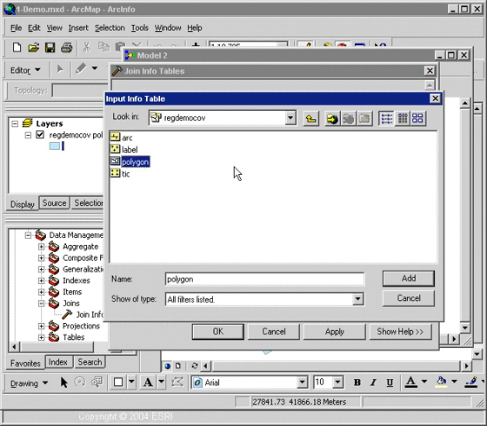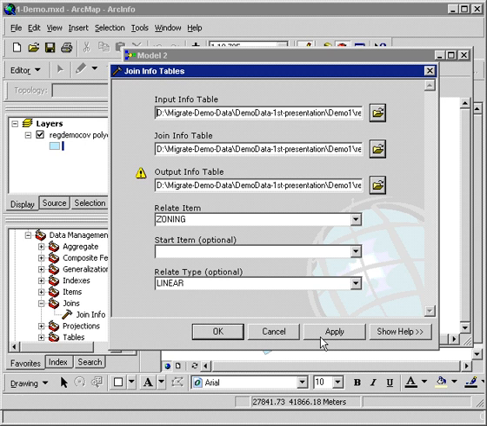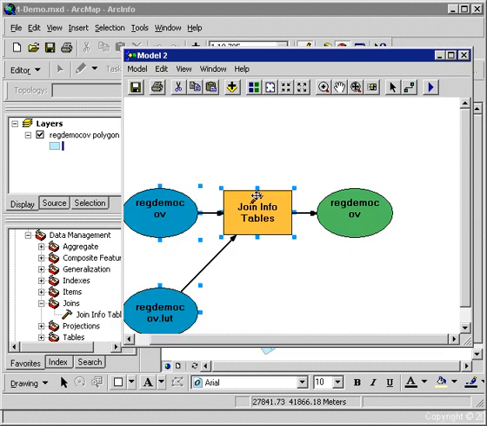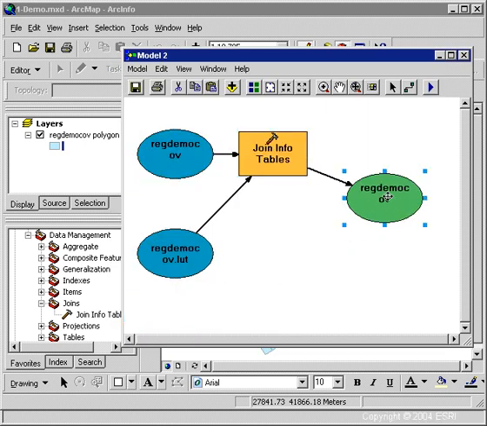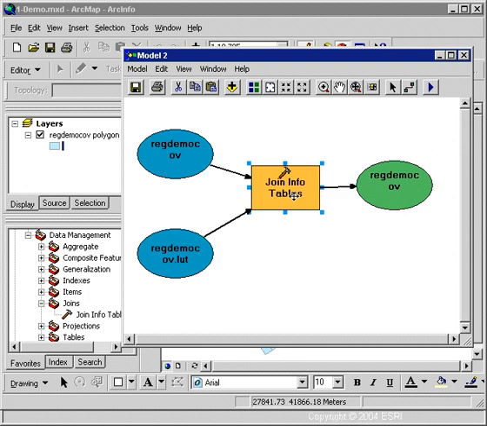And when I complete the parameters, it will allow me to execute that tool, or, as we'll notice in the next few minutes, it'll allow me to do several other things via the model. So here I've created a very simple model that'll take polygon attributes and a lookup table, join them together to create a new output polygon attribute table.